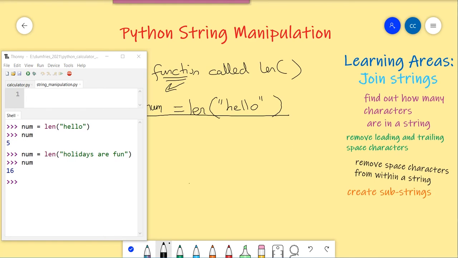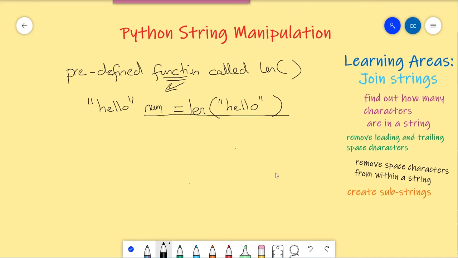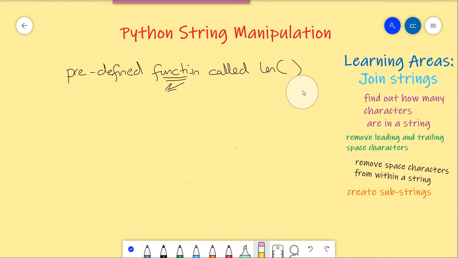Next we're going to look at how to remove leading and trailing space characters. So let's clear Thonny. So again, there is a predefined function, but this time, instead of being called len, to find the length, the function is called strip. And what it does is strip off any leading and trailing space characters from a string.